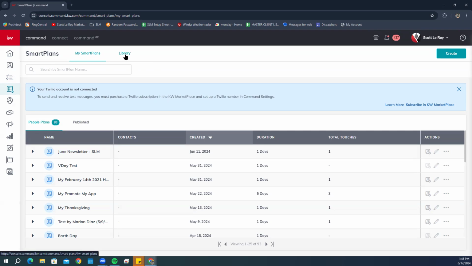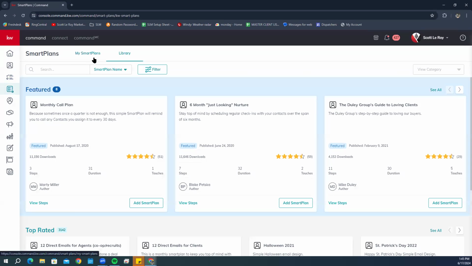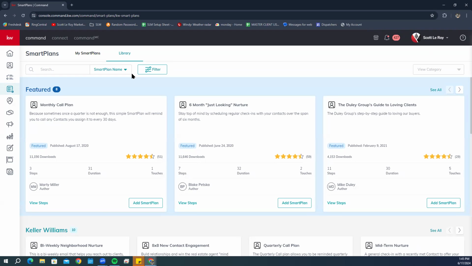So first, we're going to go ahead and jump into the library and we'll come back to the My Smart Plan section here. Now, the library is going to show you all the different smart plans that have been created by, whether it be KW agents, whether it's KWRI, whether it's us. There's all different kinds of smart plans that are created by so many different people. Basically, one rule of thumb to think about is why recreate the wheel if you don't have to. There's so many different smart plans that are published here in the library from agents. So I just always suggest searching for what you may be looking for.